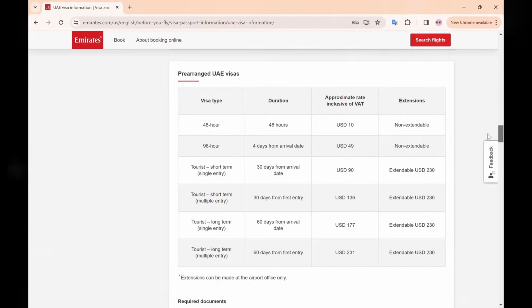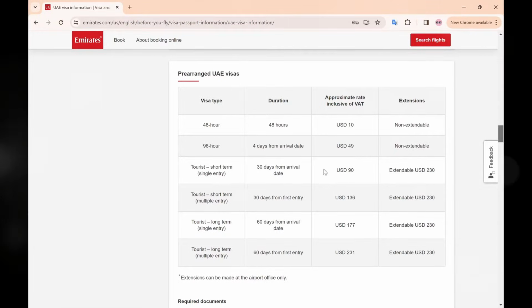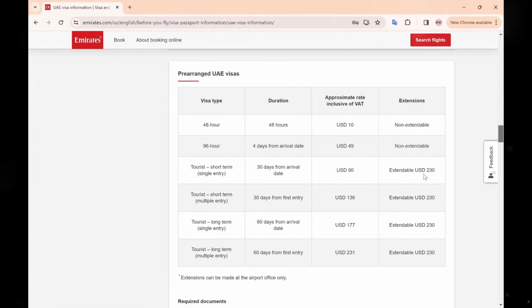Pre-arranged or tourist visas are divided into 48-hour visas, 96-hour visas, tourist short-term, and tourist long-term visas. Short-term means it is only valid for 30 days or less, so after 30 days have passed, you will need to apply for a new visa. Long-term means it is valid for 60 days or less.